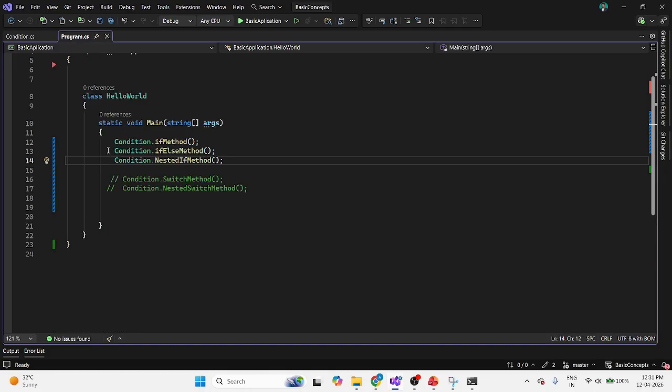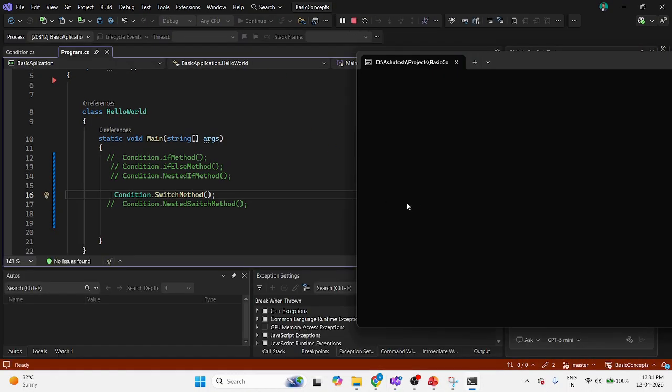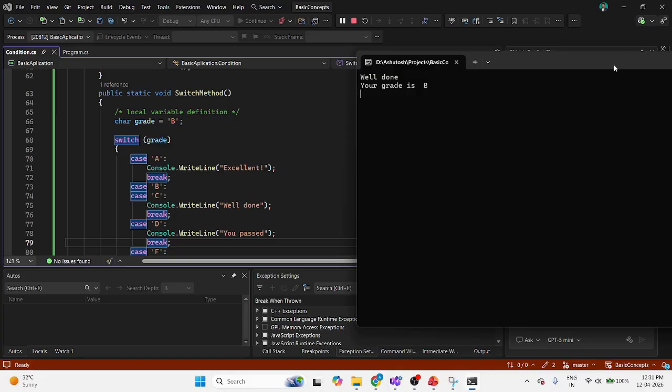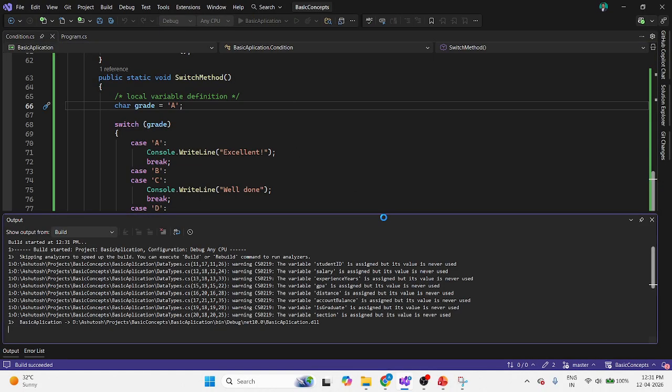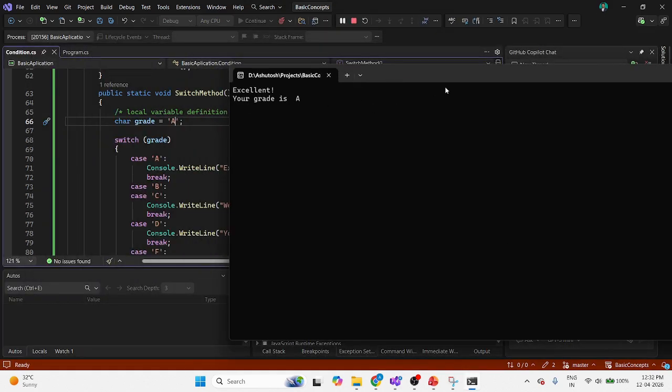Now let's print this. I'm just commenting the upper section. You can see here, well done, your grade is b, because I am passing the grade b. Okay, suppose I am passing the grade value a, then it will print excellent. You can see excellent.